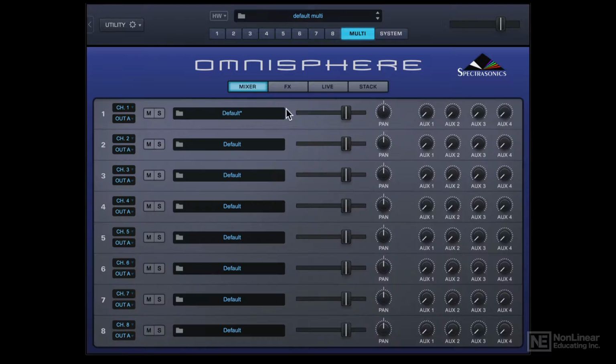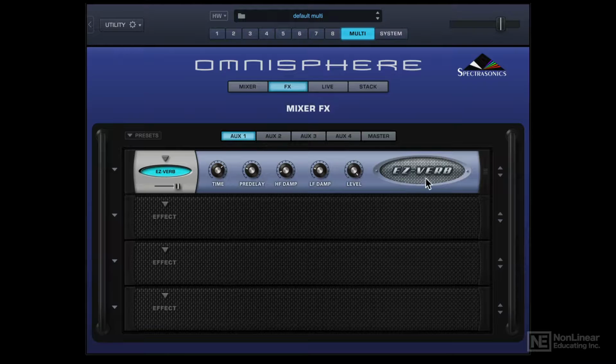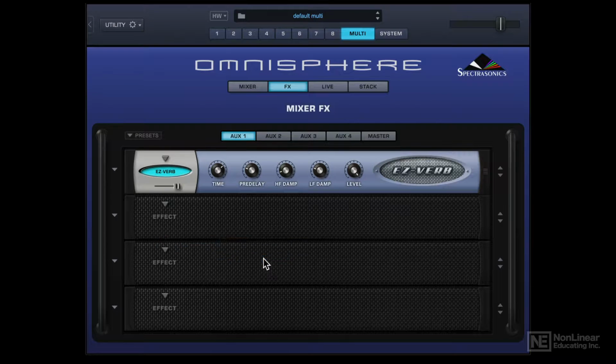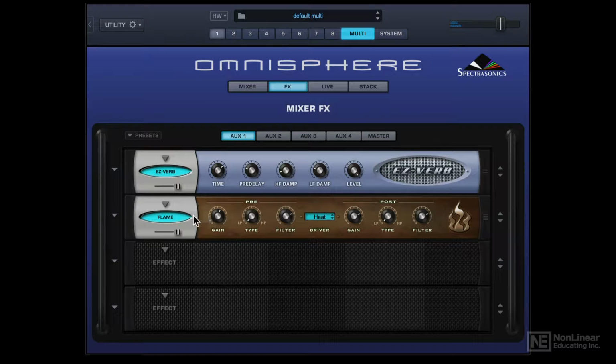Going back to the mixer section, if I increase aux 1 here, now that entire patch, the very first one, is going to be routed to aux 1. And then I can add something in aux 1. In this case, it's a reverb again. But just to make it sound different, let's add some kind of a distortion maybe. Let's go for this flame distortion. I'm going to make the output a bit quieter because it's starting to clip.